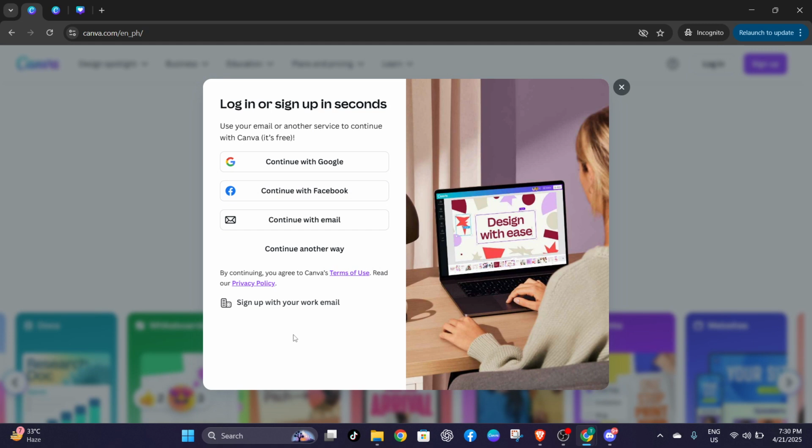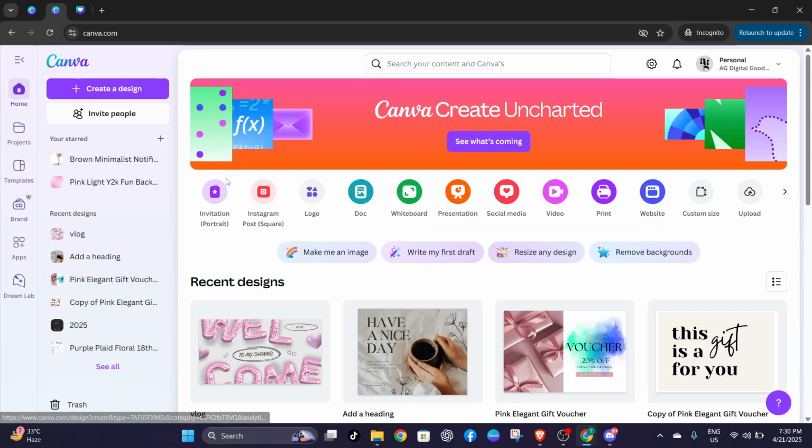Perhaps you're working on an existing project, or maybe you've just started a new one. Either way, click to open the design you want to adjust.